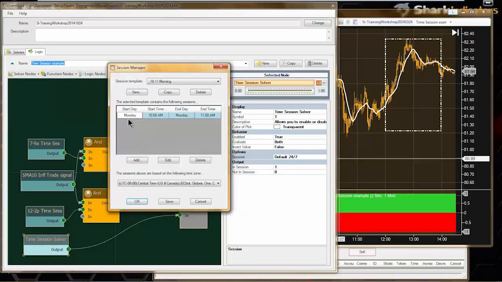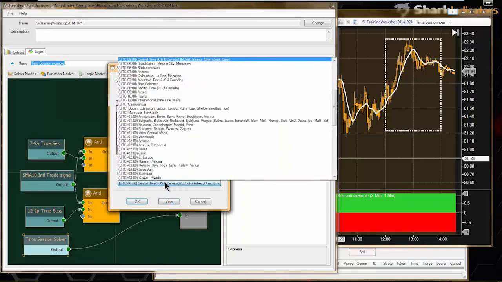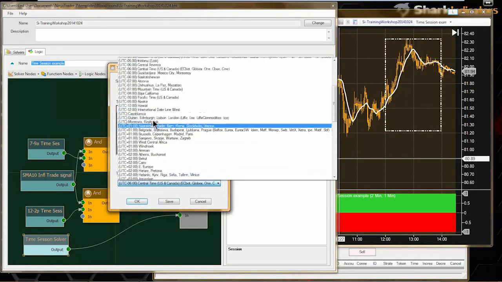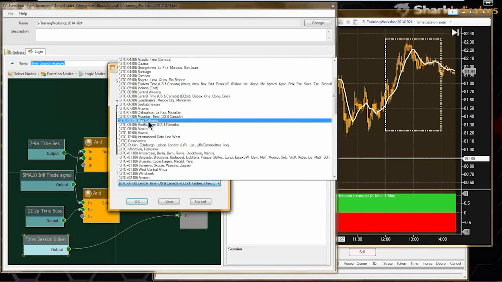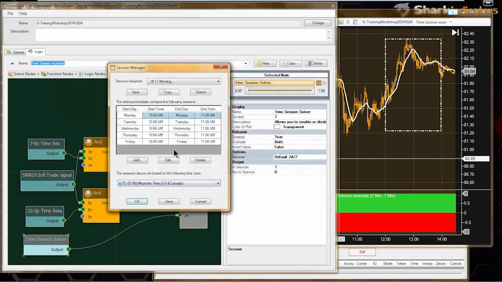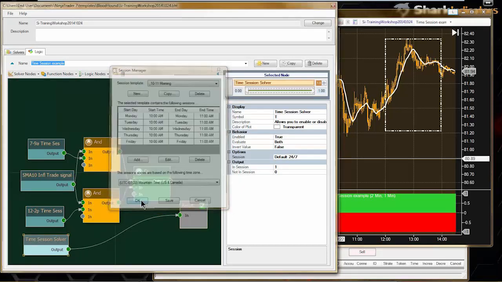So I have Monday set up, and here's a little shortcut. If you right click on it, then you get this little shortcut here, add Monday through Friday. Bingo, there you go. Monday through Friday has been added from 10 to 11, and I just hit save. Let's see, oh, it's Central Time. Let me change my time zone. There we go. Alright, save it. Click OK.